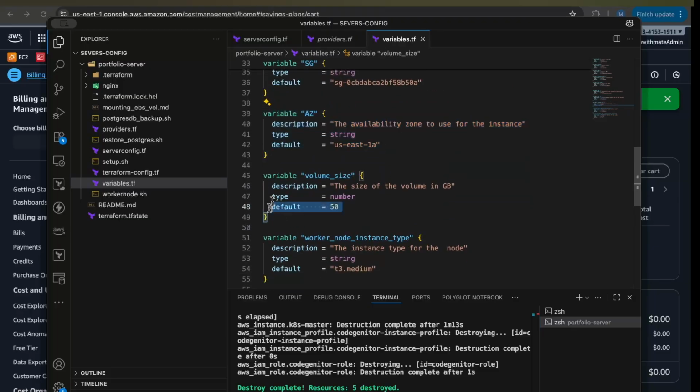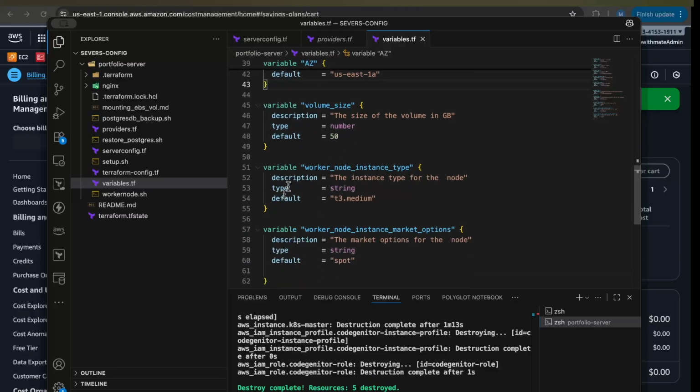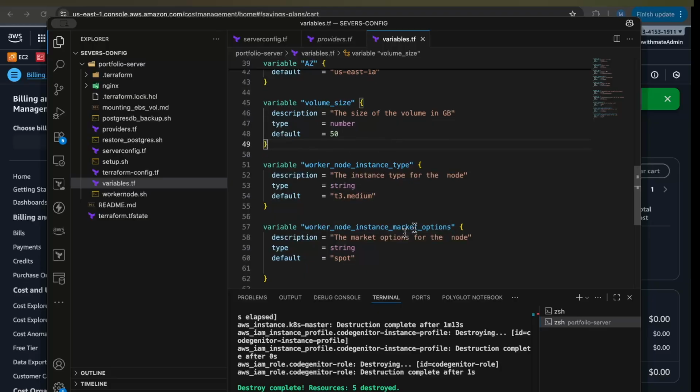Again, we also want to attach a volume size. I need a volume capacity of about 50 GB. And then the next thing I did was set up a worker node instance type, which is going to be a T3 medium, because this is where almost all my applications are going to run. So I need a higher capacity for it.